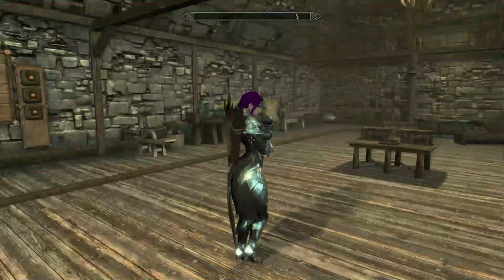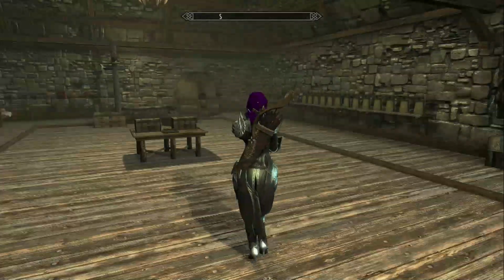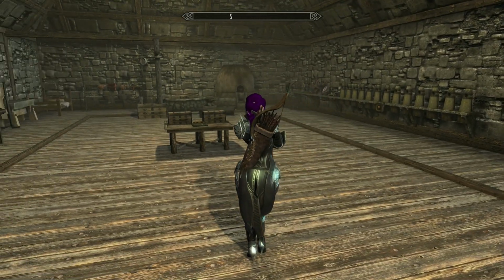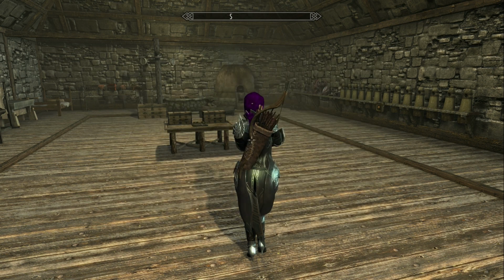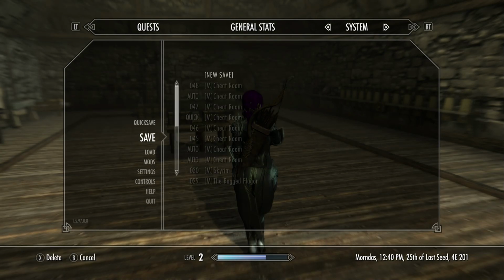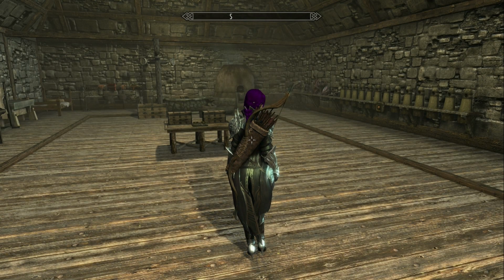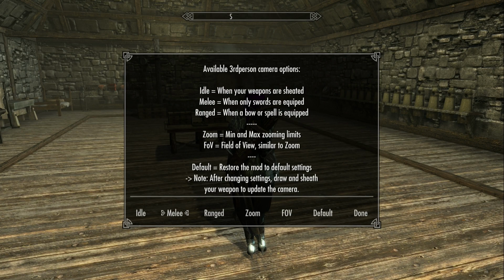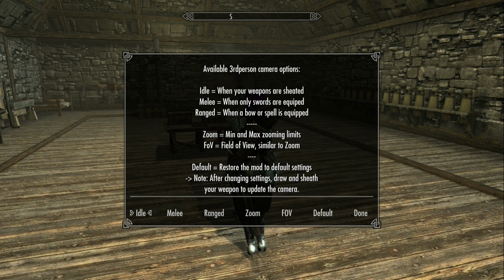so Vera, what are we going to do with you? I wanted to do one more thing. Did I do a save? I meant to do a save, and I don't know if I did it or not. We'll just do another save, it's fine. Alright, so here we go. On the field of view, I'm going to go 100.